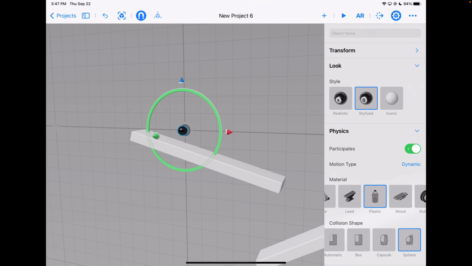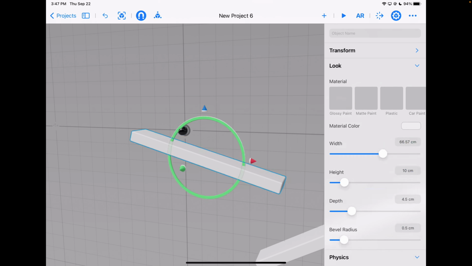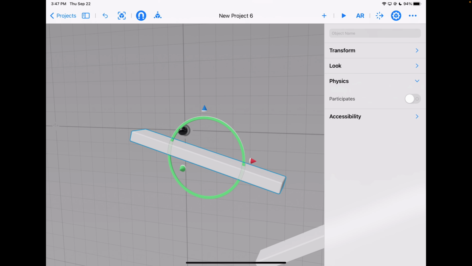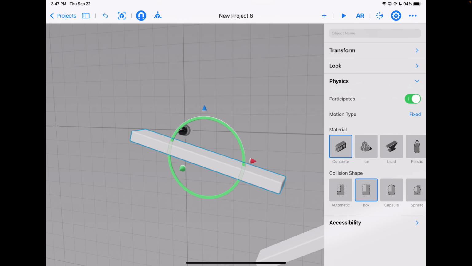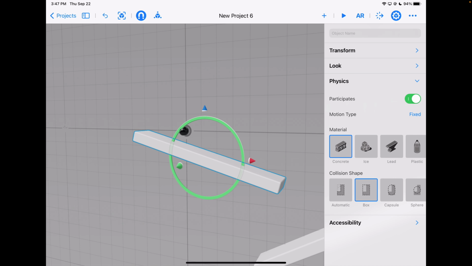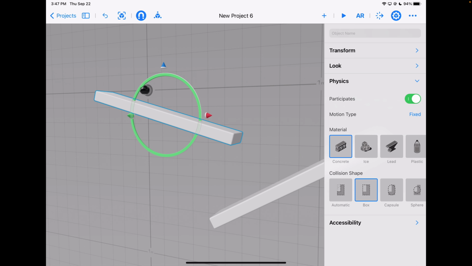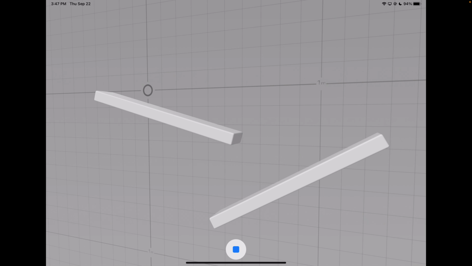So what we have to do is add the physics to all the other items as well. So we're going to tap on the plank, and I'm going to participate in the physics, and this time I'm going to have it fixed because we want to have the plank in the same location. Otherwise, this thing will just fall with gravity. So we want to have it over there, and for collision shape, a box is fine. So now if we hit play, you see the ball will fall off that plank.